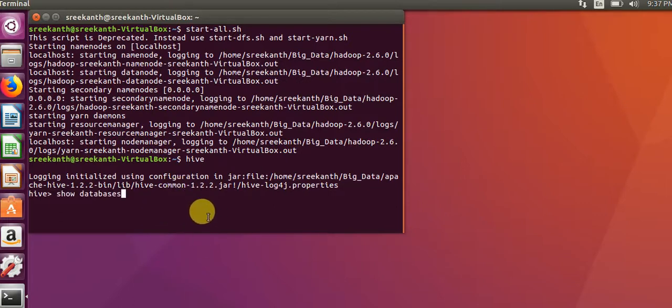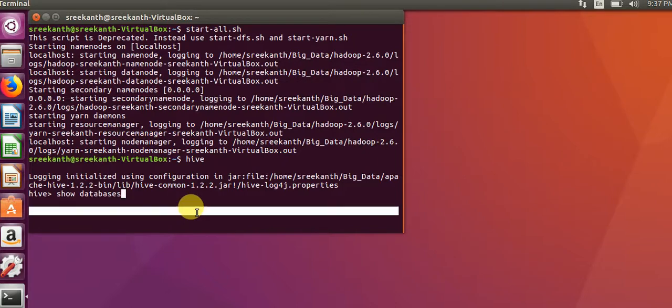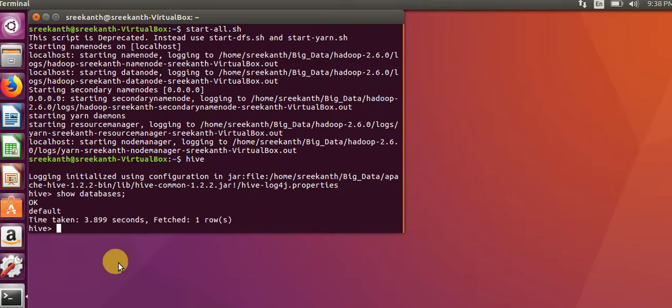In Hive, how many databases are there? Then type the show databases command. Okay, enter. Here only the default database is there.